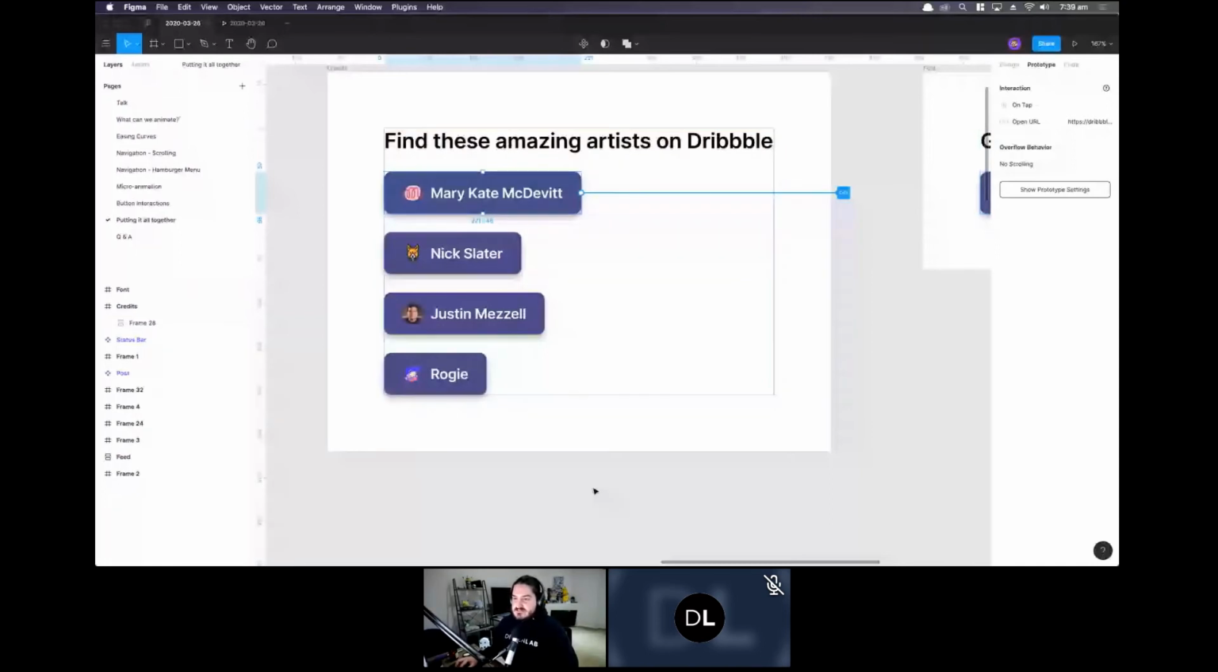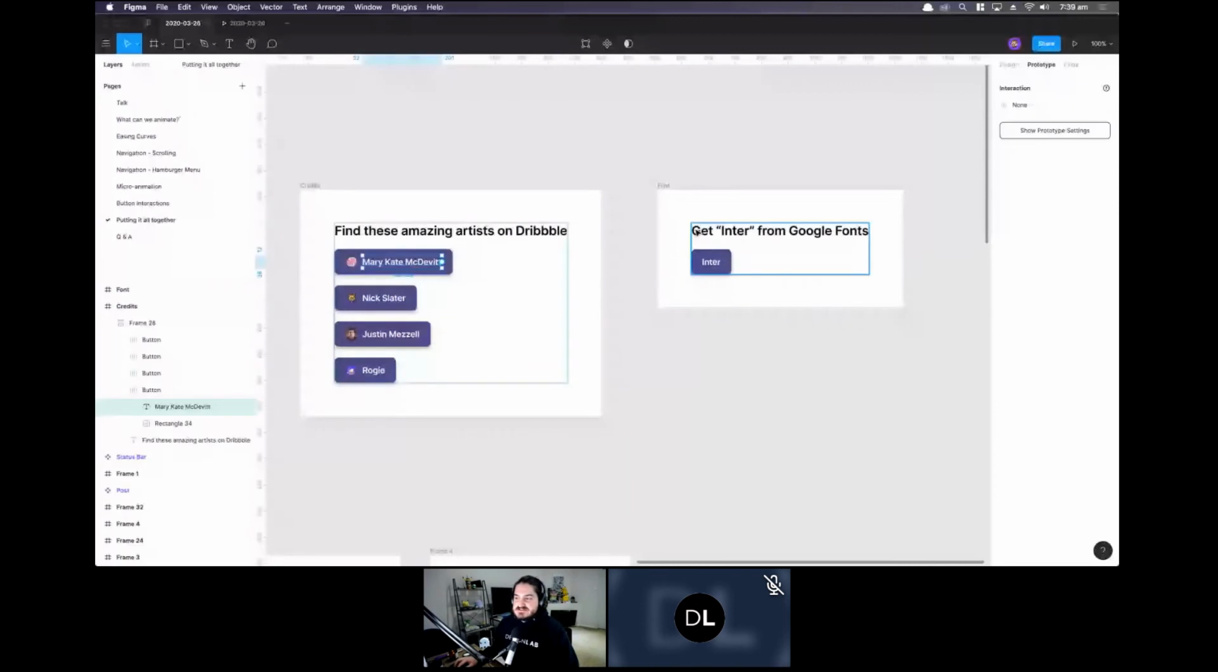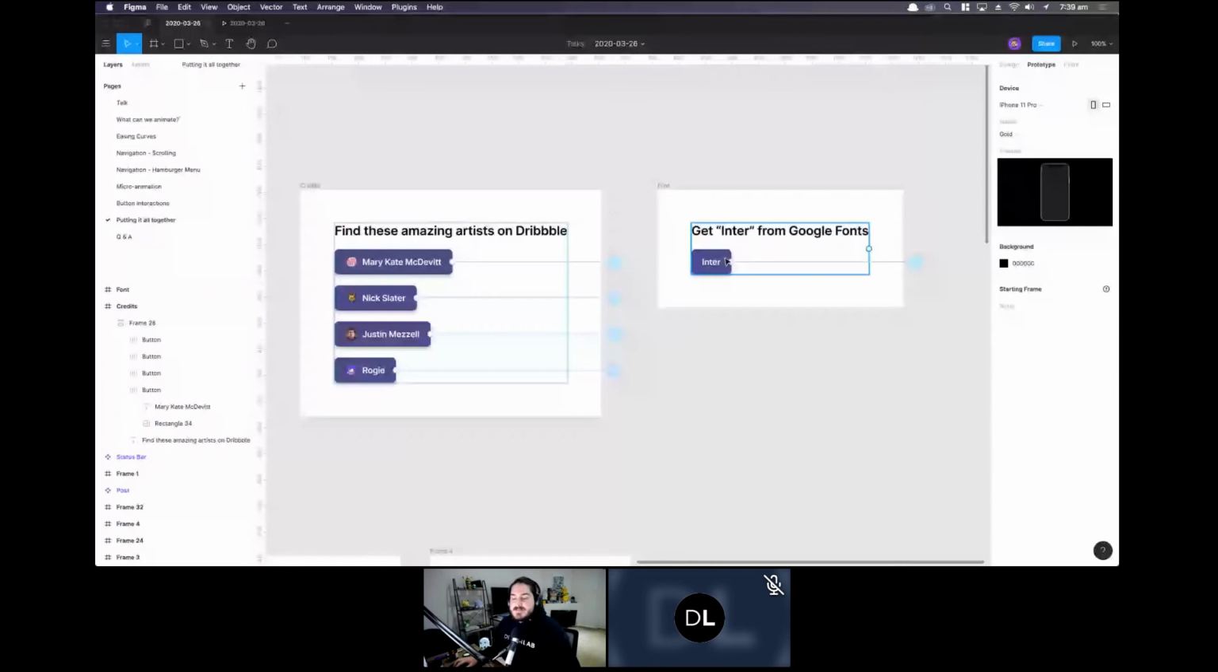Also, there are links and references to Inter. Inter is a font that I use a whole lot from Google Fonts, and that is available for you to download for free if you need it.